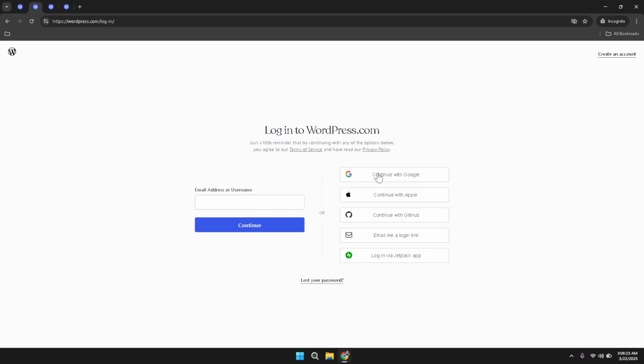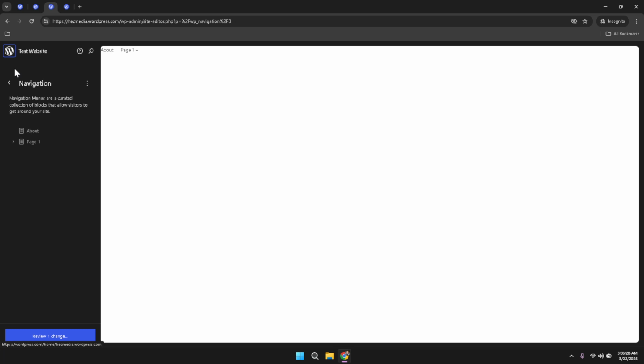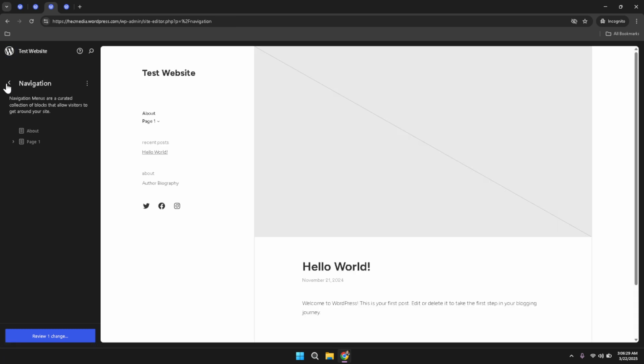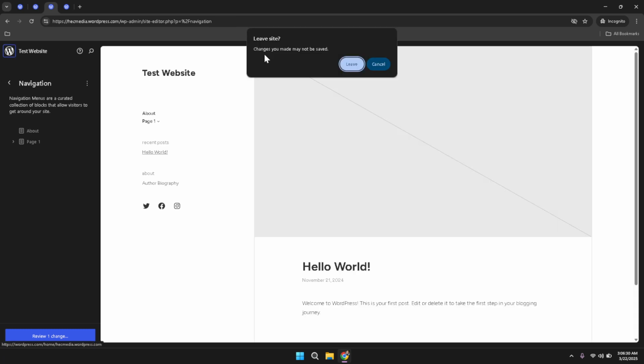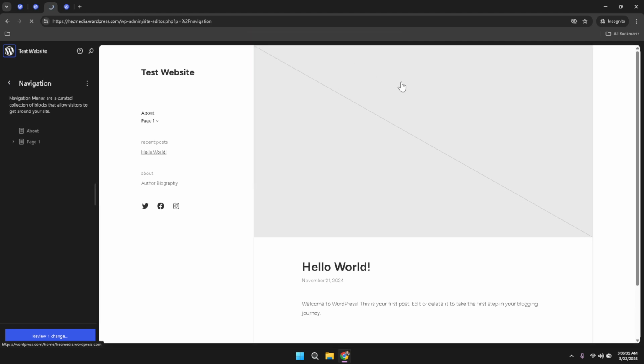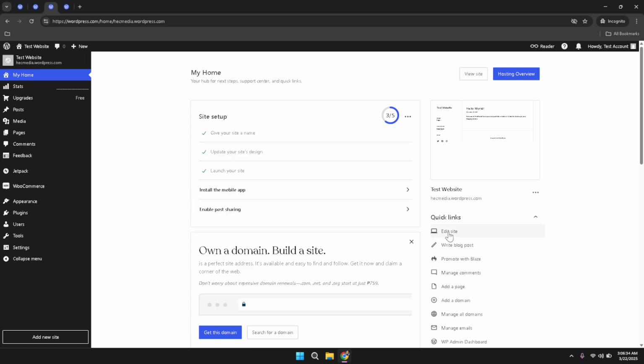With your login complete, you are now inside the WordPress dashboard. Look for the quick link section within the dashboard, which contains several shortcuts to common tasks. In this section, find and click the option labeled Edit Site. This action will transition you to the site editing environment where you can modify the appearance and content of your website. Upon entering the editing interface, you will see a list of your sites.